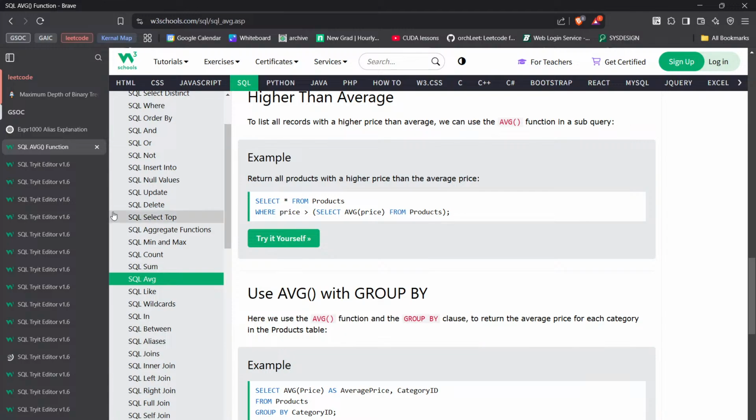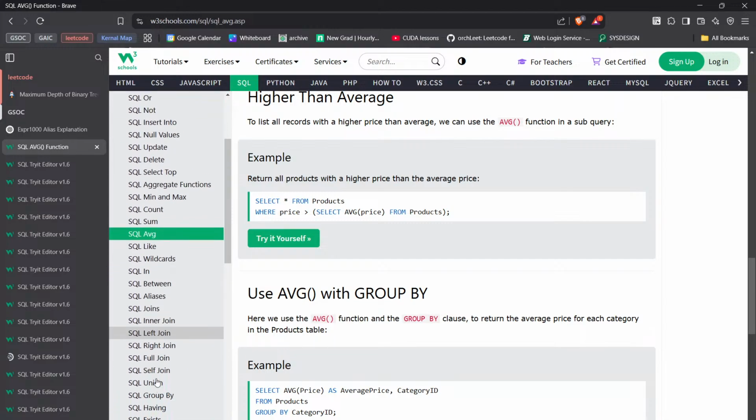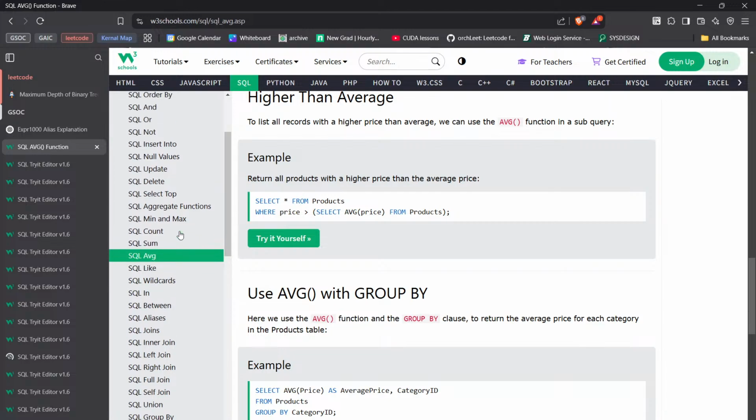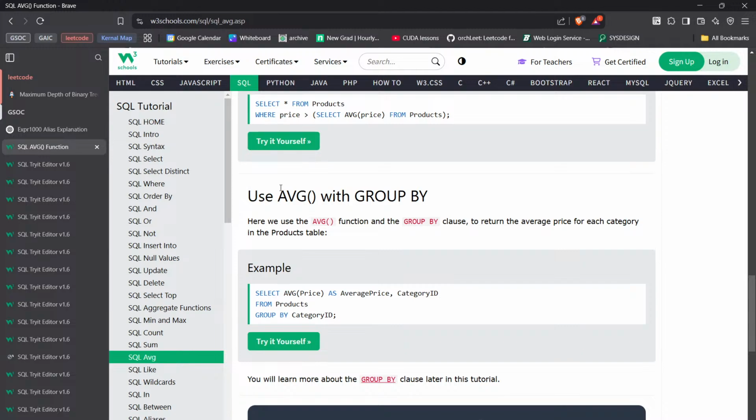Okay, this is called a subquery. Where do they teach about subqueries though? They don't. Hmm.